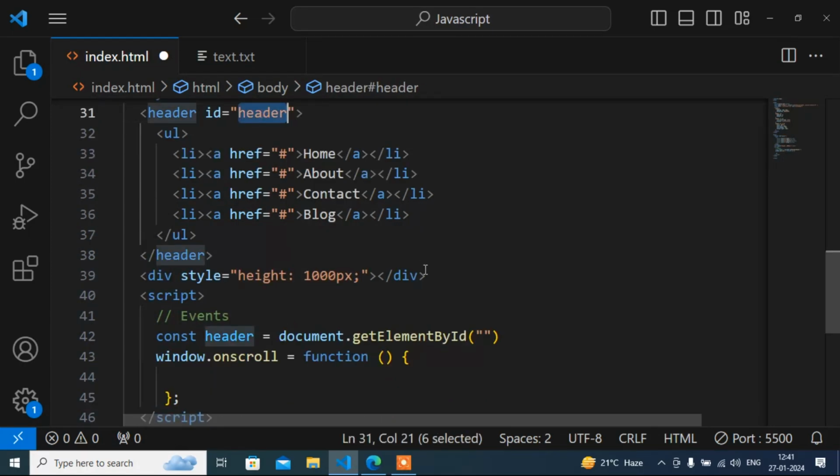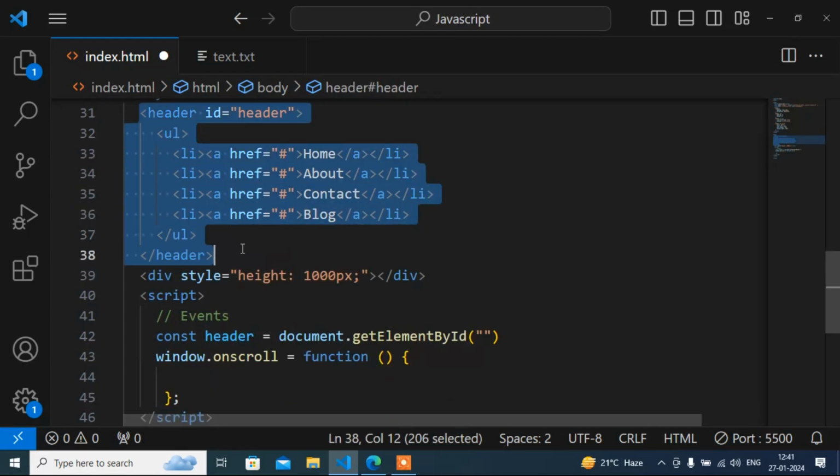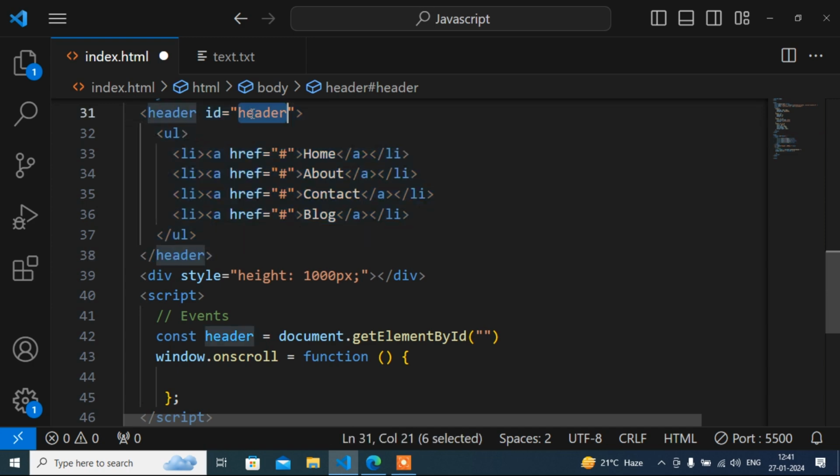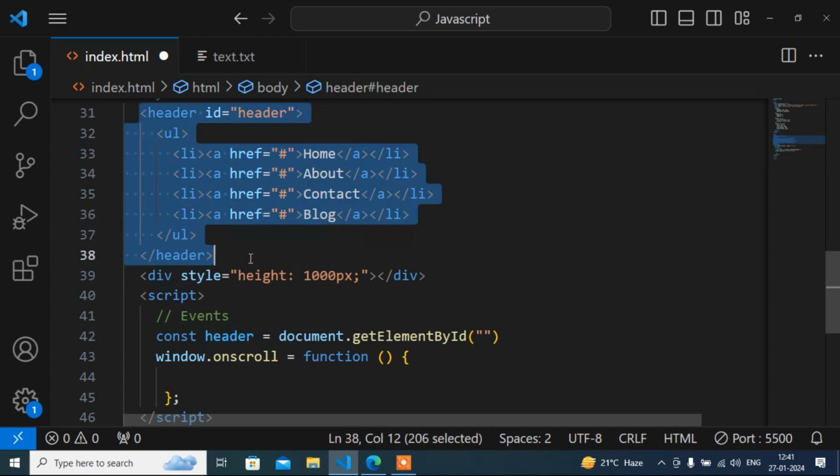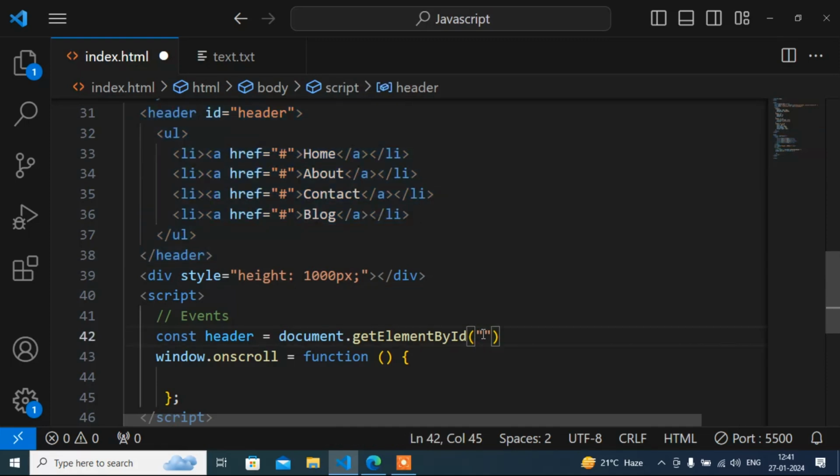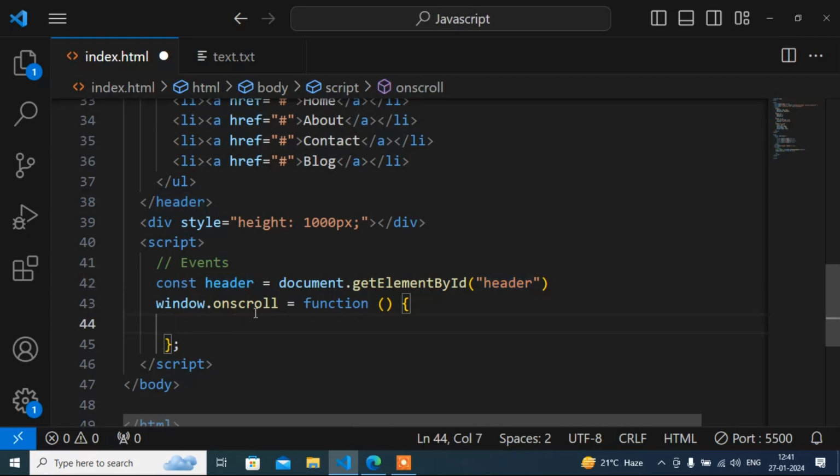If I take the ID name here, then I will get the entire header, because I'm taking the ID name as a reference of this header. So I'll add this header ID here, this one. Now when I scroll this window, at that time I have to fix that header.